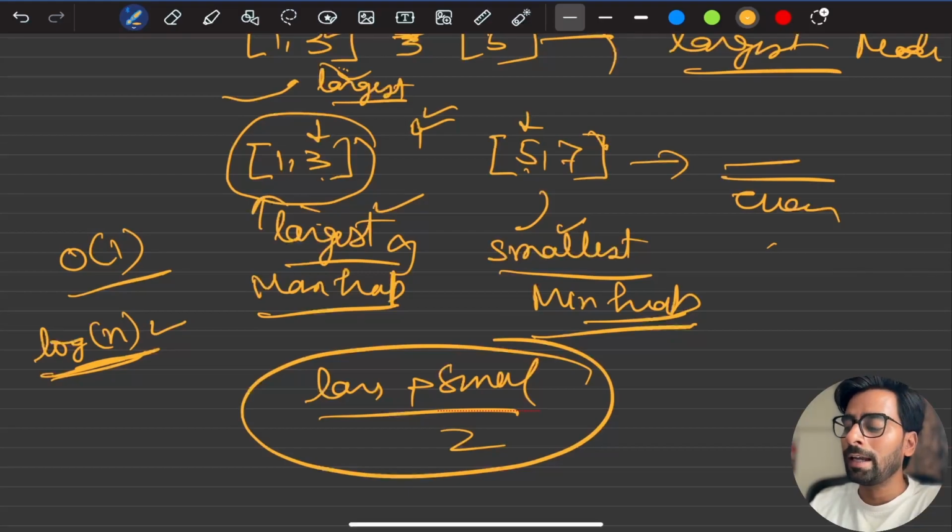The new number can go either to the left half or to the right half. If the new number coming in is greater than the top value of the left half, then it should go to the right half. But if the new number is smaller than the smallest value of the right half, then it should go to the left half.